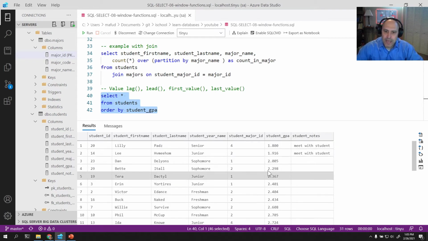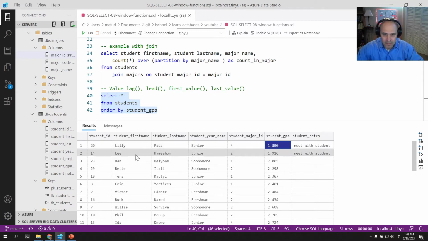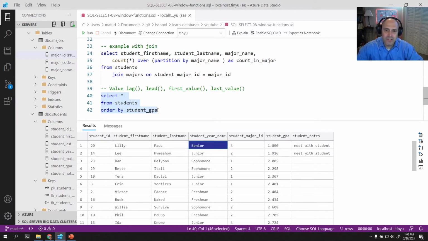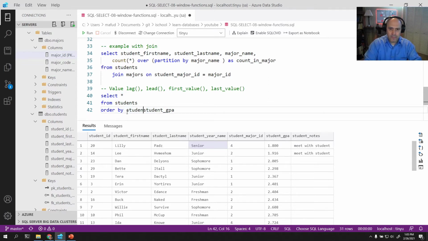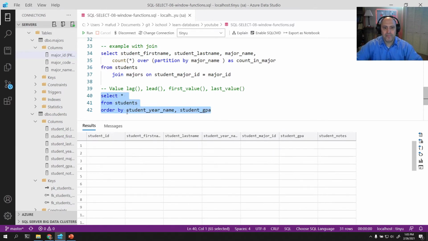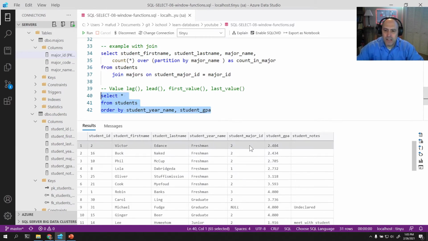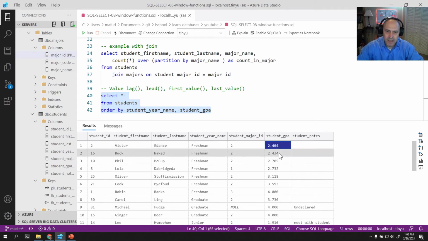So the lowest GPA is Lily Pads. And then the next lowest GPA is Leave Me Home. But he's a junior and she's a senior. So let's order it by student year name, then student GPA. Now you see that the lowest GPA as a freshman is Victory Dance, and the next lowest is Buck Naked. Let me give you an example of using lag and lead.